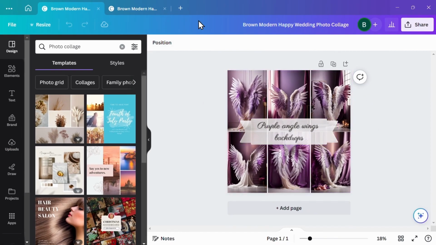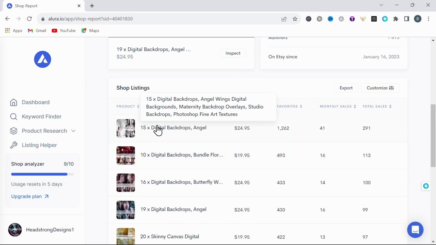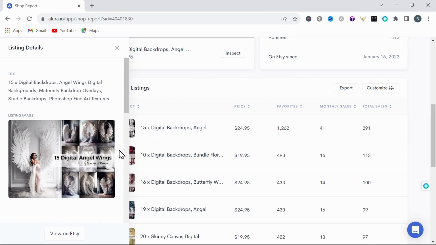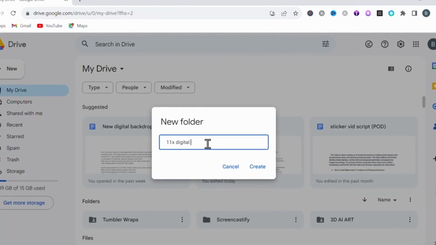I would also recommend following the strategy of the shops we analyzed in Allura. Their best performing listings are multi-image bundles with approximately 10 to 20 images. To accomplish this, you will need to gather your images into a drive folder and link them to a downloadable PDF in Canva. Let me quickly demonstrate.